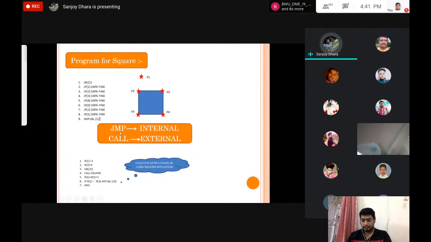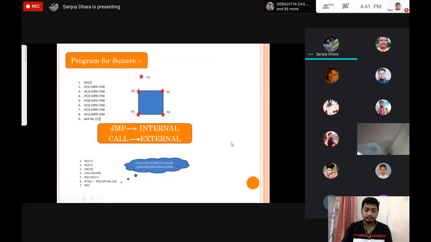You can see here JMP internal and call external. This is a different programming aspect. I will not go into details on this because it will vary from robot to robot. It is specific to this robot, so I would suggest it will be very specific for this robot.